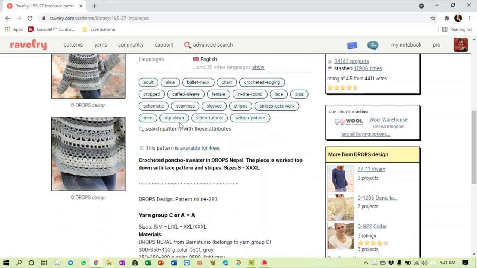So if I had said I want a ballet neck, this one would have been in the results and many others would have been excluded. If I had said I want crochet edging, this one would have been in the results. Some others might have been excluded. Now, because I said I want a free pattern, I only got free patterns.